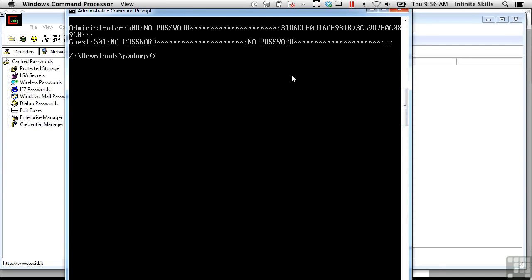So that's a couple of different ways that even though Windows protects their password database, you still have the ability to go pull some information out of it, and then once you have that information, you can start running your password cracking attempts at it.